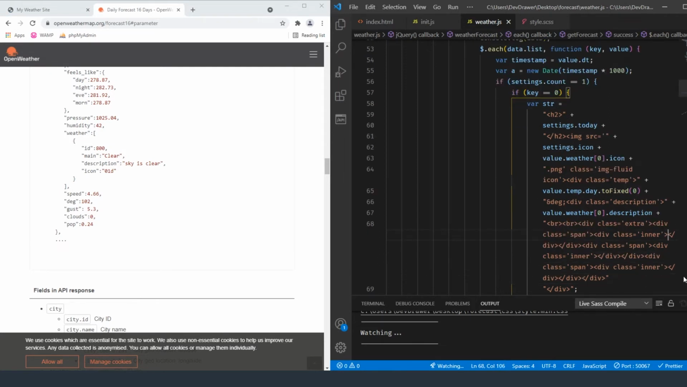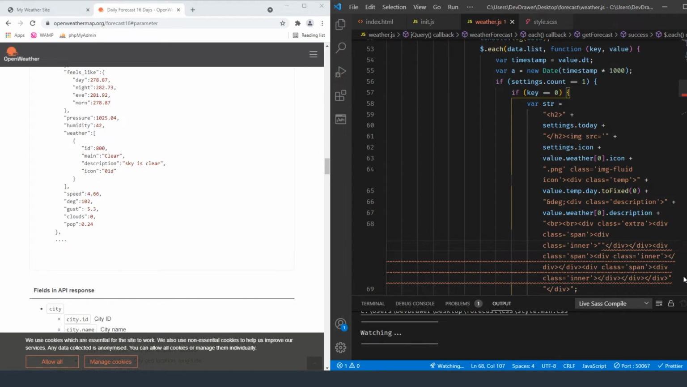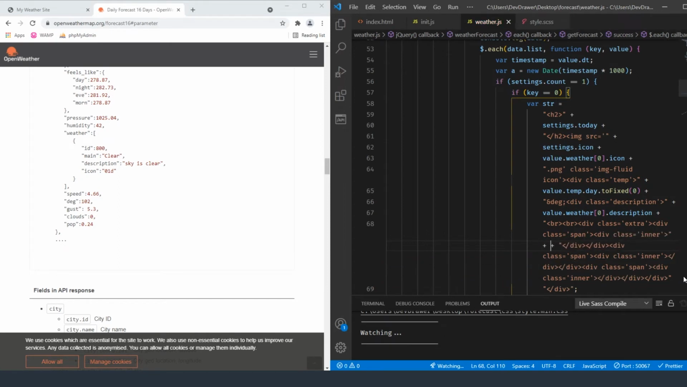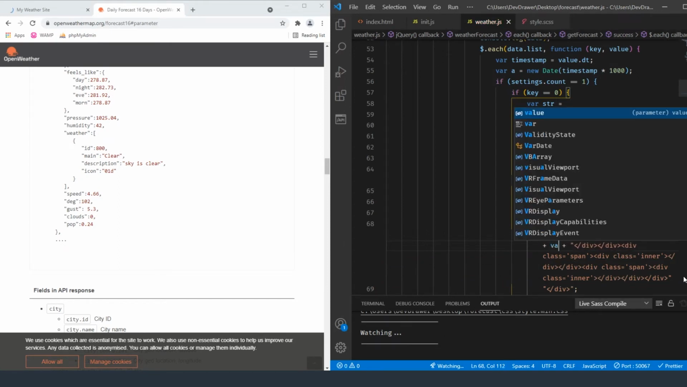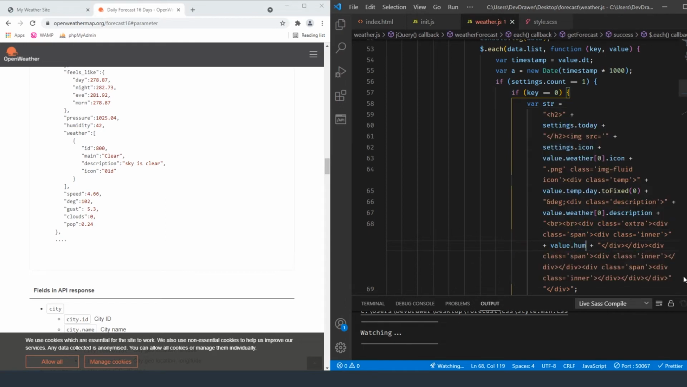Okay, so inside of the inner, the first one we're going to pass is the humidity. So let's pass the humidity here. We're going to do value.humidity, and then the humidity, if you look at the documentation for the API, it always comes across as a percent. So that one we don't really have to change there.